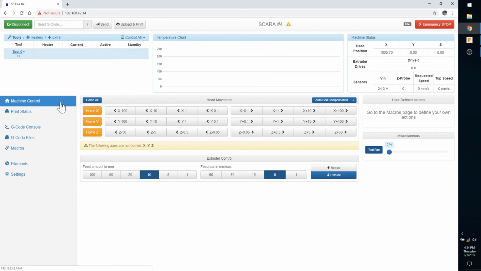This is the easiest method to connect to and control our printers. If you would rather have the printer connect to your local network, we have another video covering this, linked in the description.